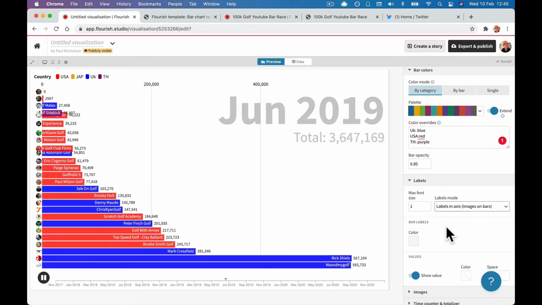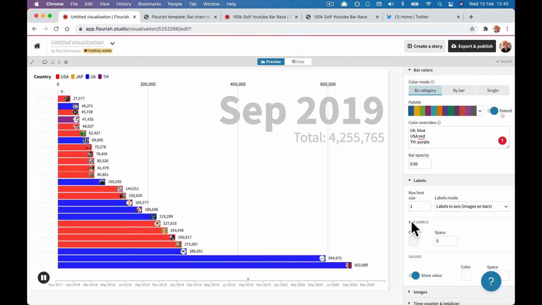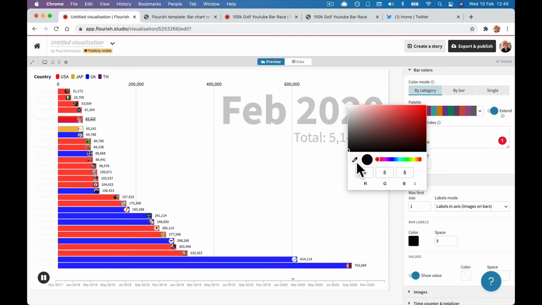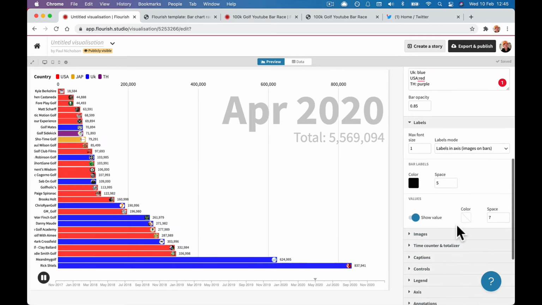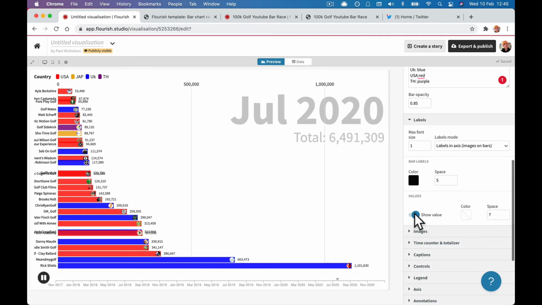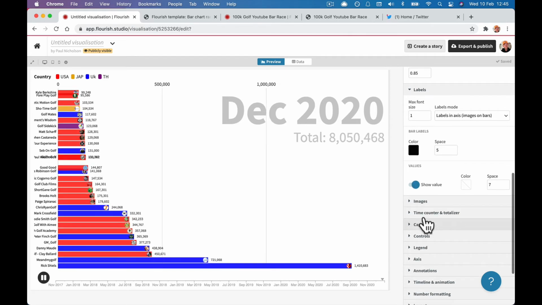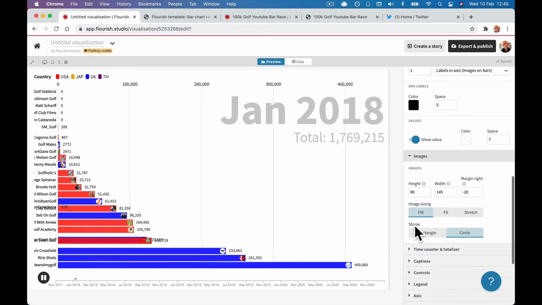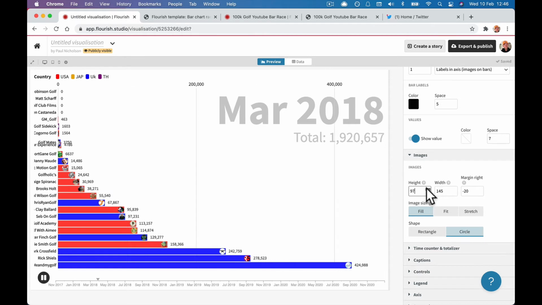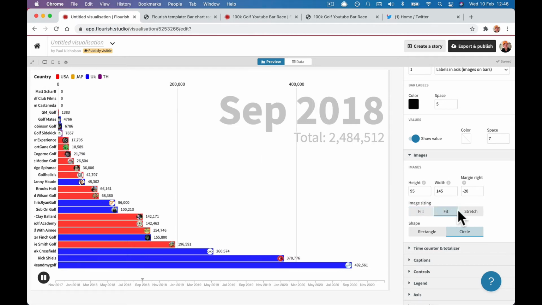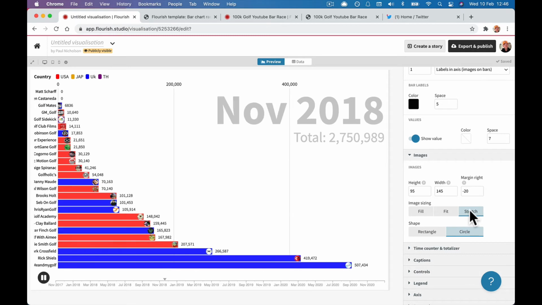But let's go back. Change the label to axis over that. Let's change the text back. So you can tinker with it. You're not going to break it totally. You can turn the values off if you don't want the values to show. You can make the images bigger, smaller, make them fit. You can stretch them.